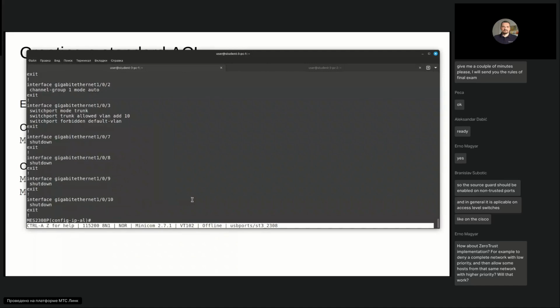You are right in asking that, and this is another topic for us. What about denying a complete network with low priority and then allowing some hosts from the same network with high priority? This can be done with the ACE numbers or ACE priorities. As you see, we can't. Sorry, my English.